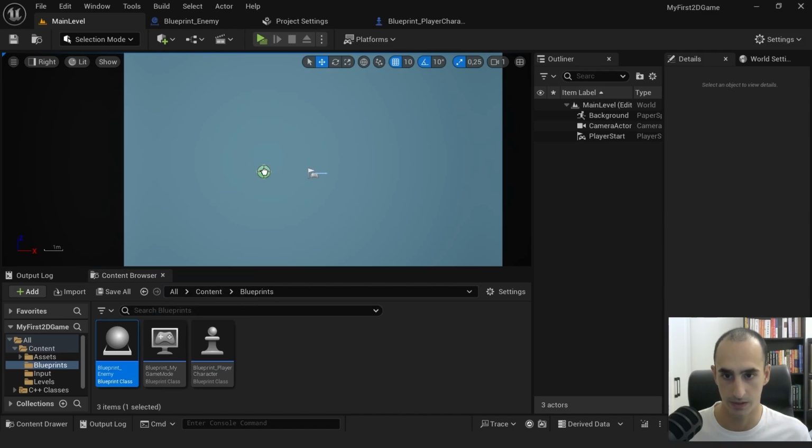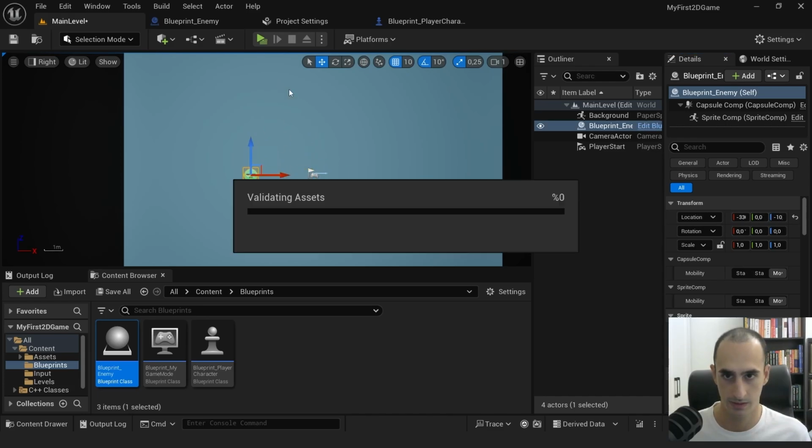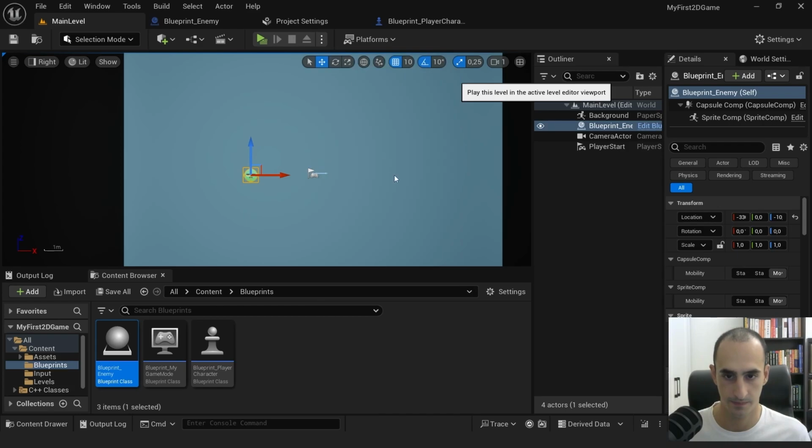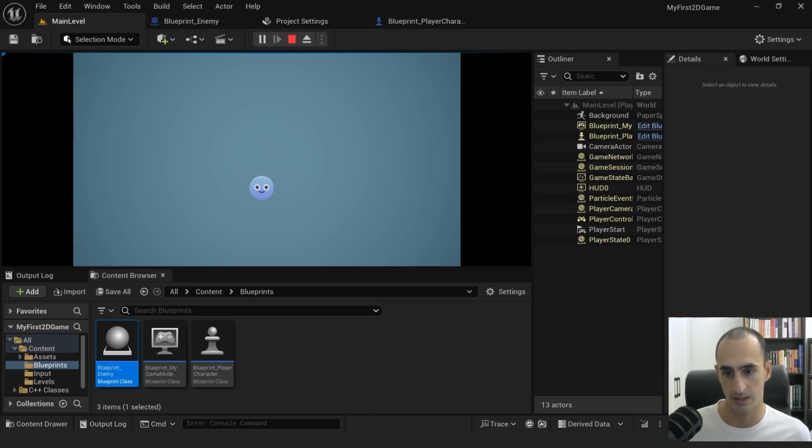So let's drag one in. Let's make sure that the location, the Y position, is 0. And then we can put it here. Save and play the game. It's not going to move because the direction is 0. And it should also delete itself after 5 seconds, which works as you can see.